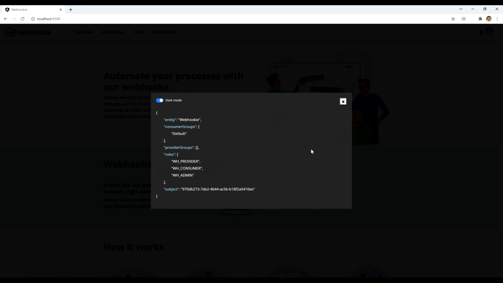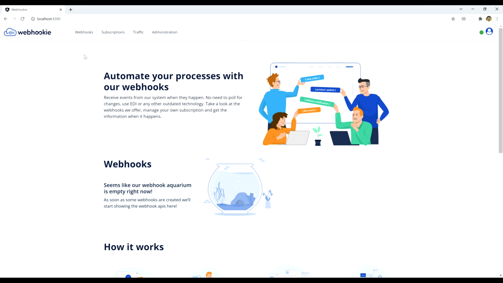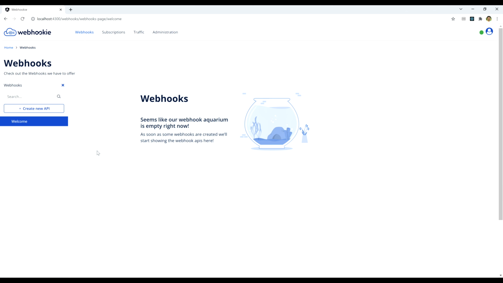So let's have a look around. Let's go to the webhooks page, and we can see on the welcome page here all the webhooks we've got, which we don't have any right now. We haven't created anything. So let's go ahead and create our first Webhook API.